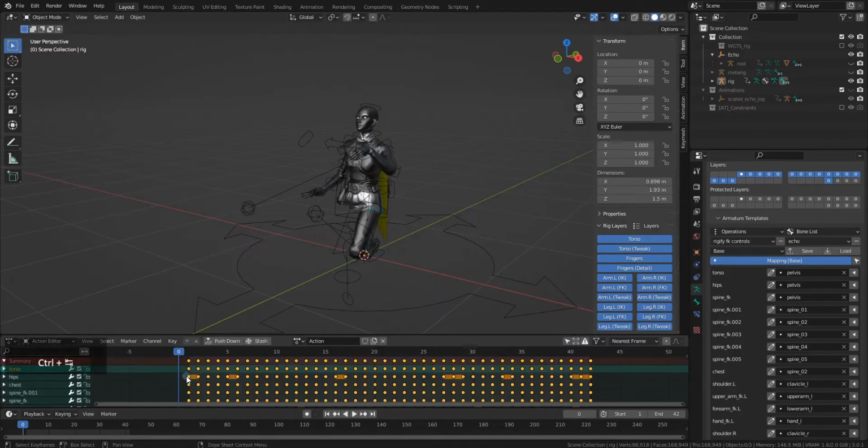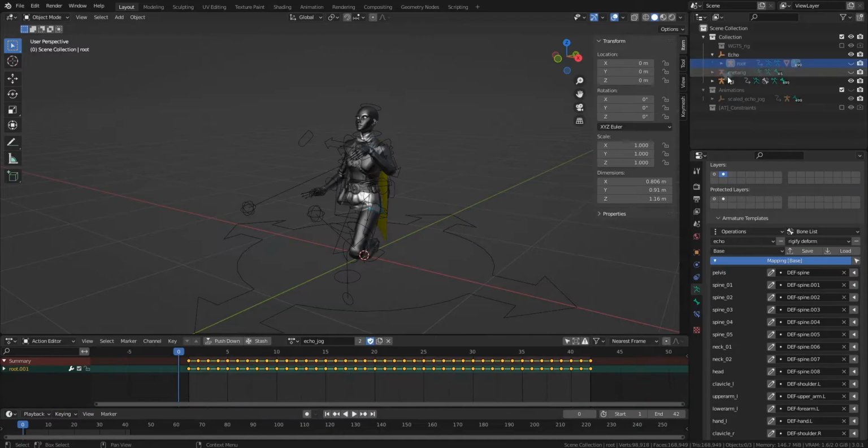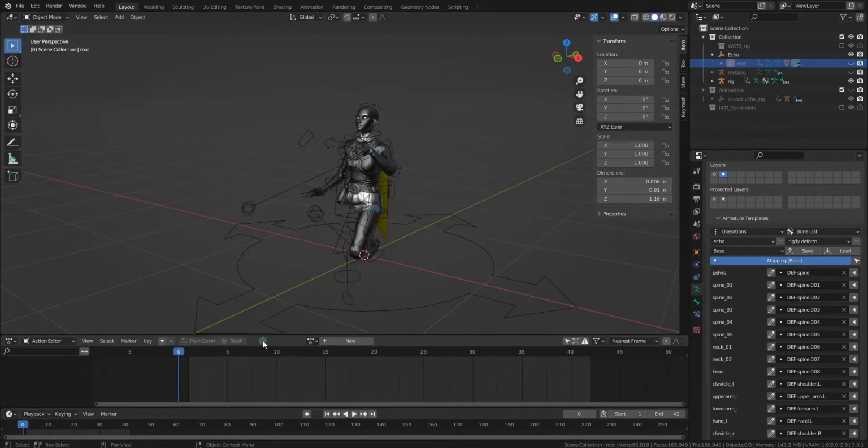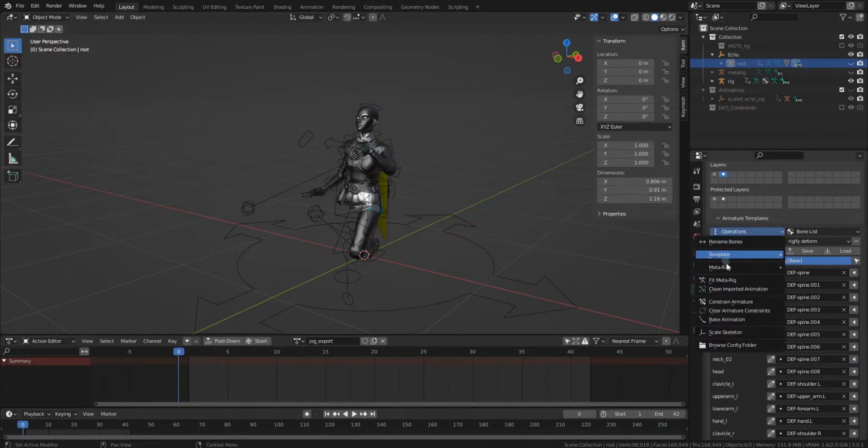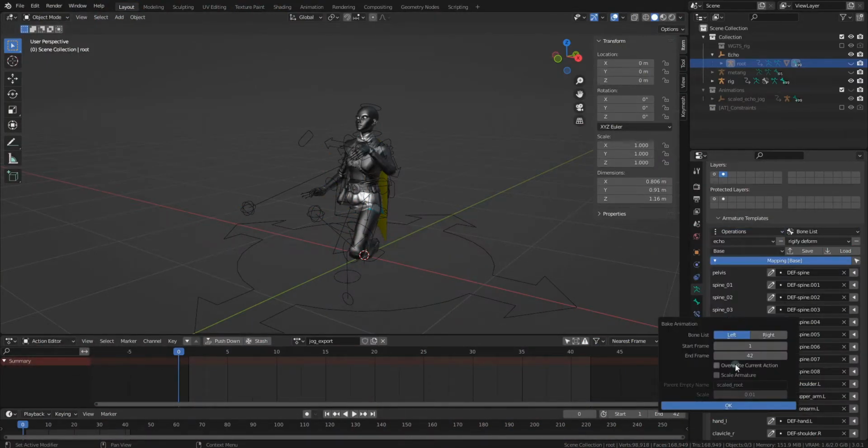Once I'm happy with the result, I'll select the Echo Armature and stash the current jog action as a backup. Then I'll make a new one, so I could bake the edited animation in this action. Navigate to the Operations menu and use Bake Animation. Select Overwrite Current Action.